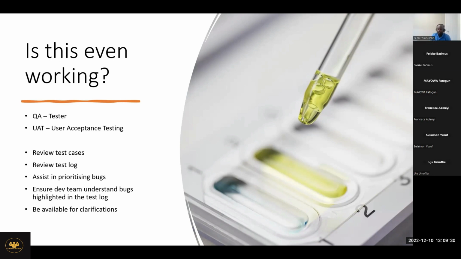So the tester, remember that I said that Sulaimon, who is our BA, will review the test cases because we need to make sure that the test cases mirror the requirement and we're not testing something wrong. Let me give you a practical approach on what happened. I was working on a project.